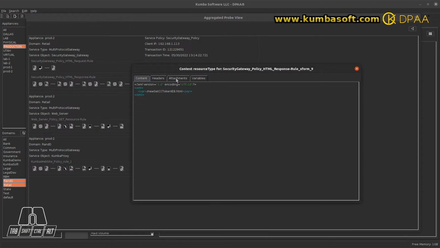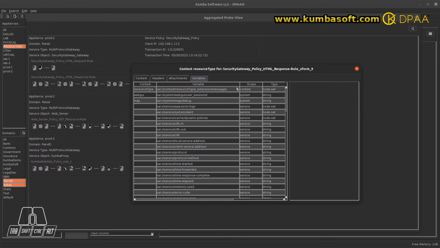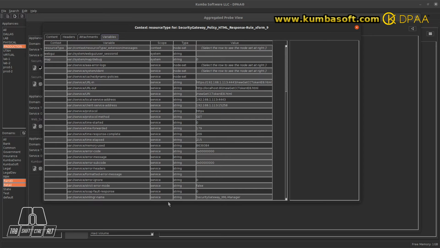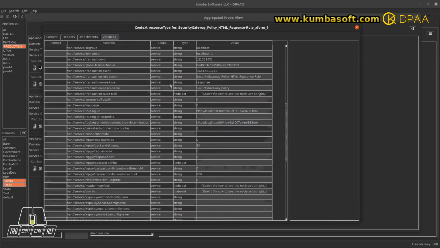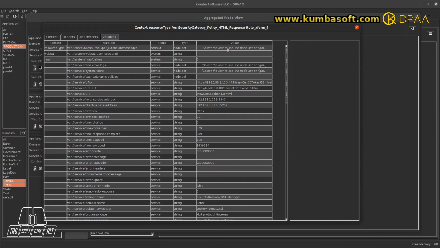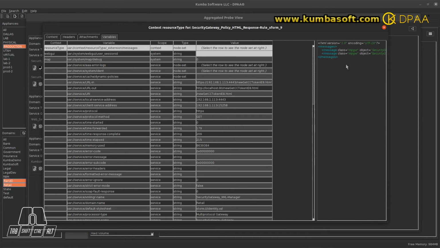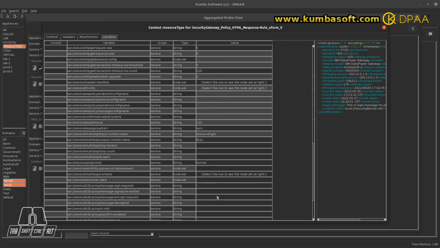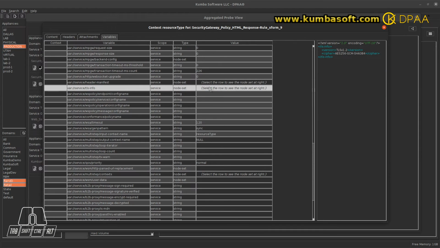You have a number of tabs across the top, so you can see all the header information. You can see any attachments that would be there, and like in DataPower, you can see the variables and the context to which they belong. As we scroll through here, you might see some italicized text that basically says this is a node set, select the row to see the value that's in that node set. We can see what's in that node set just by selecting the value, and DPAA formats that nice and easy to see for you. So again, we get all the values unless they're node sets, and then we just have to select the value to see the node set.